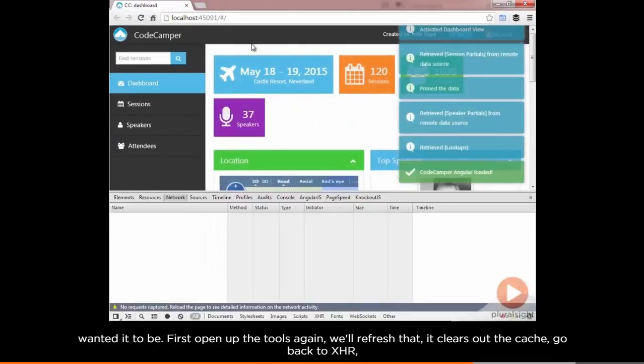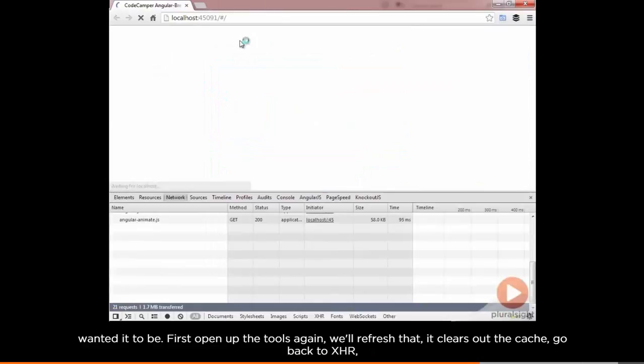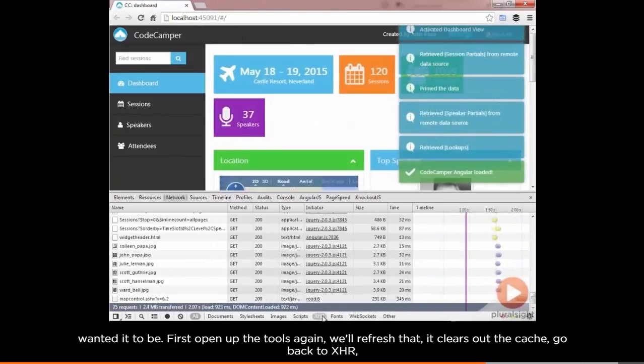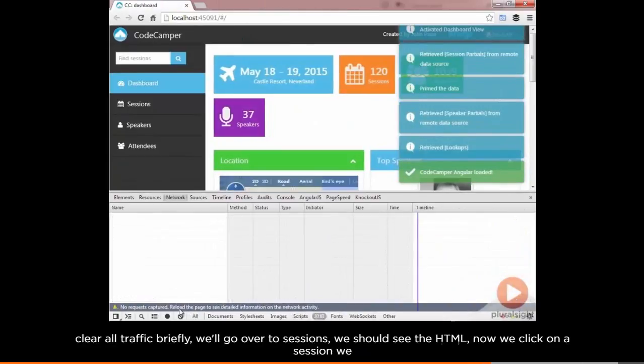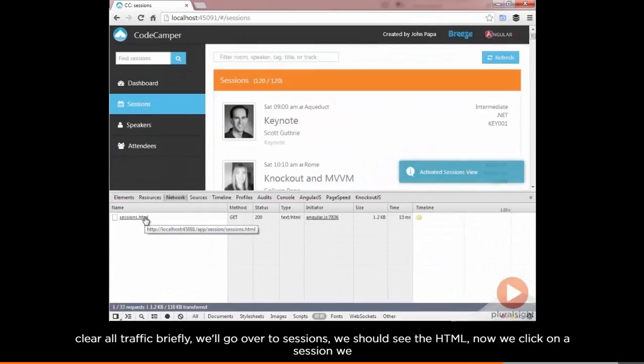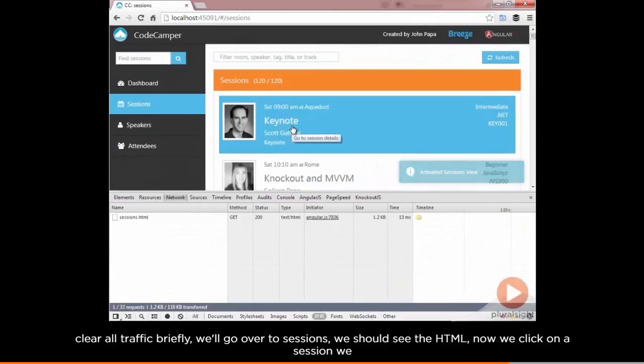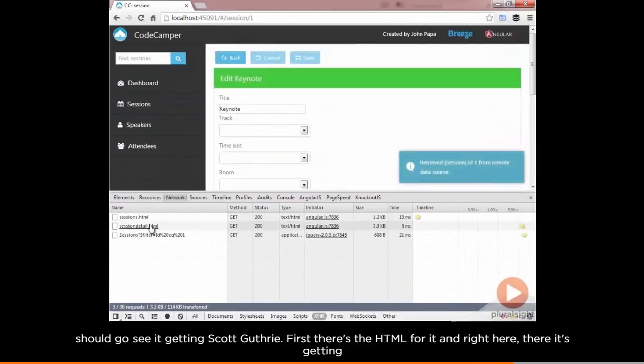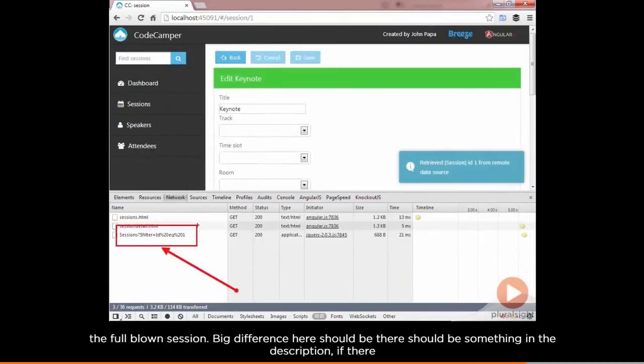So first we'll open up the tools again. We'll refresh that. Clears out the cache. Go back to XHR. Clear all traffic briefly. We'll go over to sessions. We should see the HTML. Now we click on a session. We should see it getting Scott Guthrie. First, there's the HTML for it, and right here, there it's getting the full-blown session.